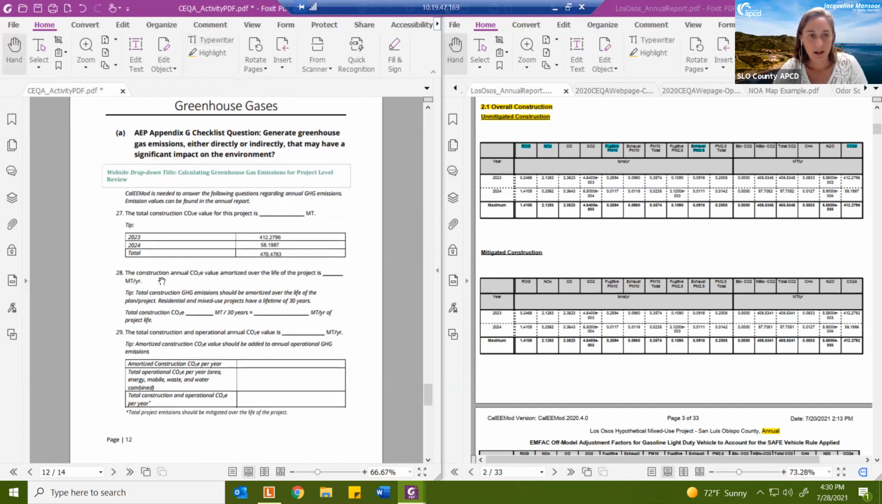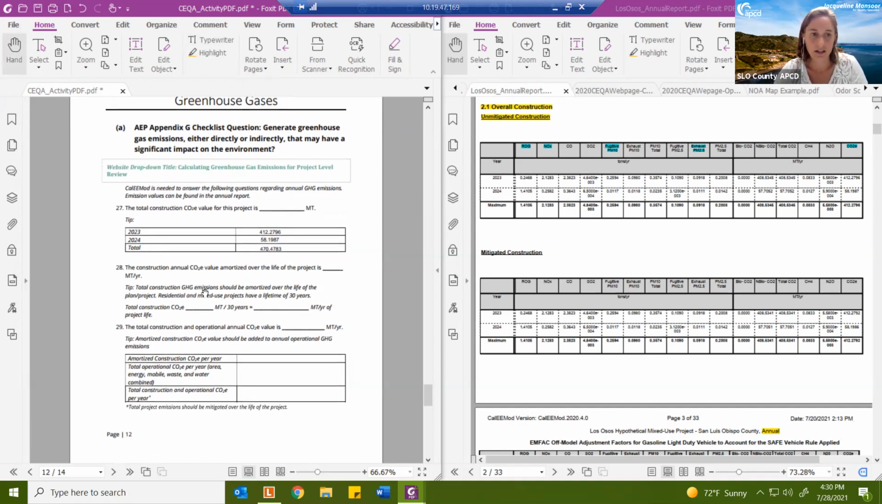So we know our construction amounts, and now we need to figure out the construction annual CO2e value amortized over the life of the project. Amortized just means spread out throughout the life of the project. And it says tip here, the total construction greenhouse gas emissions should be amortized over the life of the project, and residential and mixed use projects have a lifetime of 30 years. So further tip, kind of a simple calculation, your total construction CO2e value was 470.4783 divided by 30 years gives us a value of 15.6826.